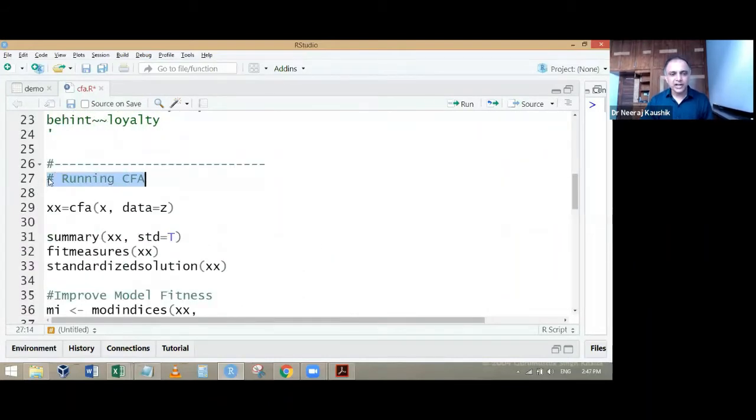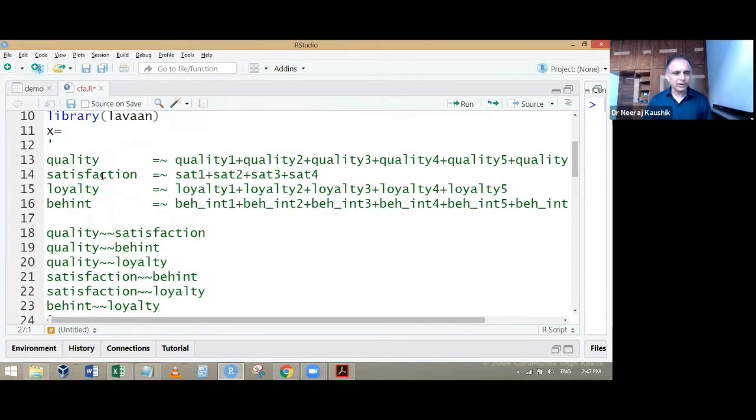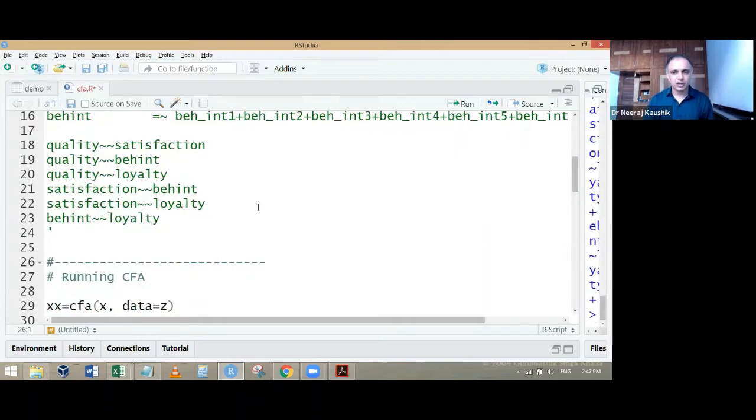When you write a hash symbol, hash means, hey R, don't read this line. In programming languages, that is called a comment. So when you write hash, R says, okay, I won't read it. So I have defined my model. Let's run it, run the model.